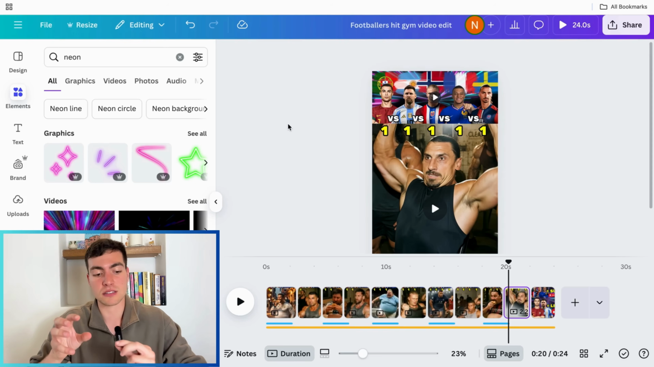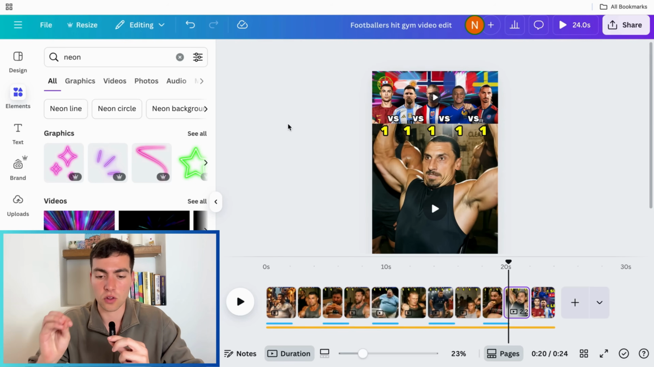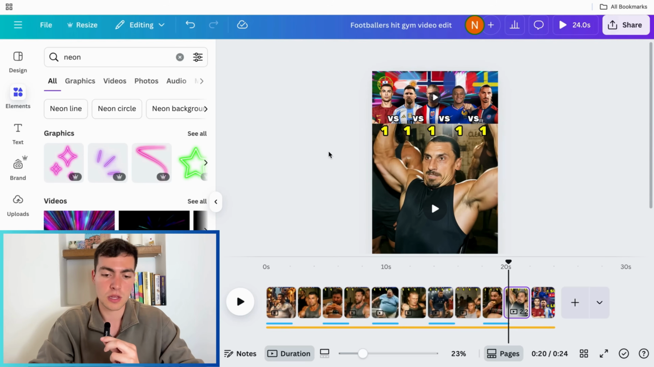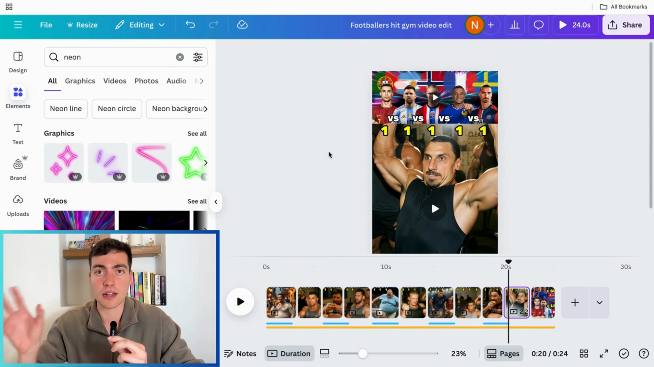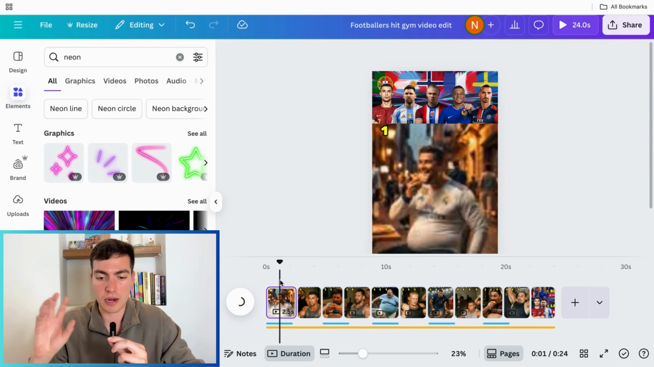Now, if you want to use something similar, I wouldn't suggest using neon because it's already extremely saturated. A lot of other channels have copied that idea, but just make sure it could be a popping color, some type of flare or animation.